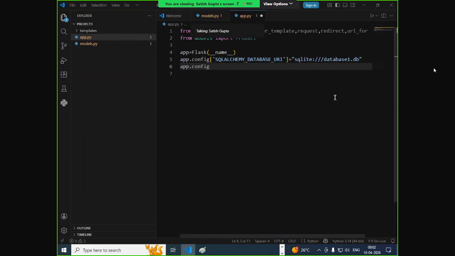Then after that, application.config. You have to define the debugging mode. Now SQLALCHEMY_TRACK_MODIFICATIONS. These are predefined variables. This is the name of the variable, and I don't want to keep track of any modifications, so I set it to False.